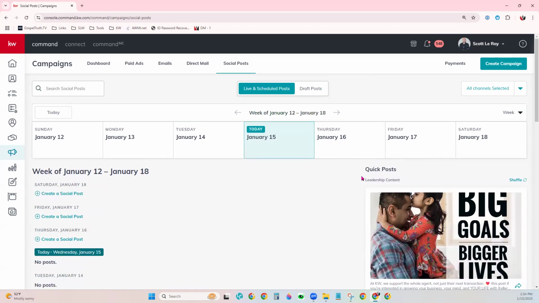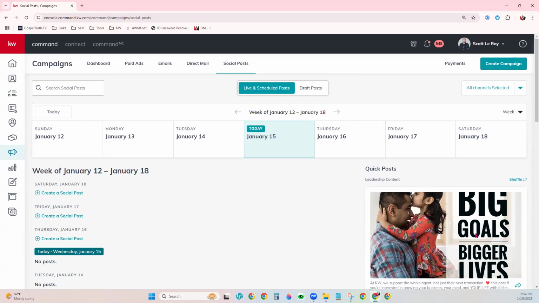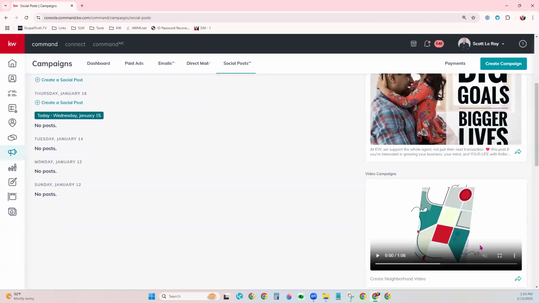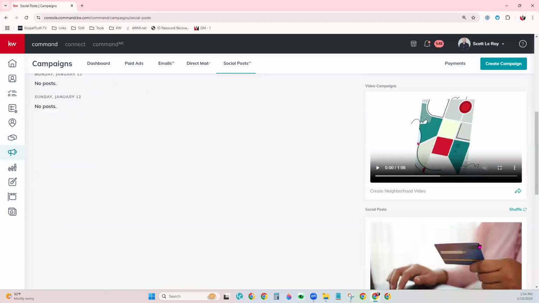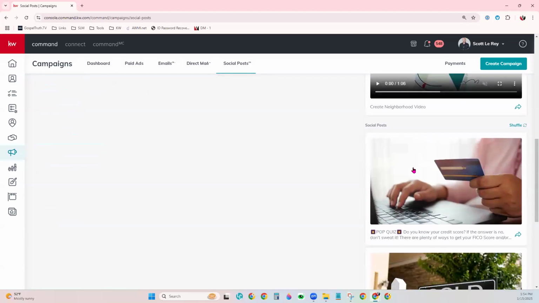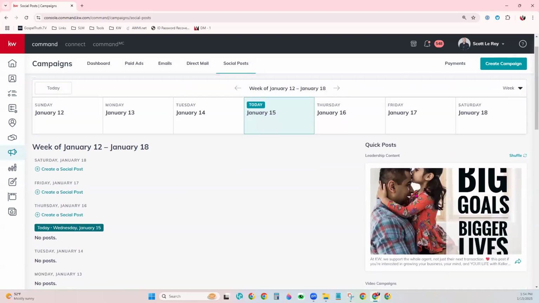On the right are quick posts. If you don't want to have to create the content, there are quick posts right over here on the right that you can click and they're almost completely done for you. You may have to enter one thing, like for the neighborhood video, you would choose the zip code. But other than that, the content is already created for you. You can simply click this button to share, look over the content, and schedule it to post. So there's some free content, quick posts right here that you can immediately do.